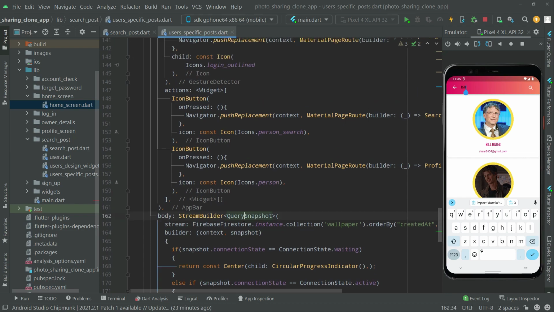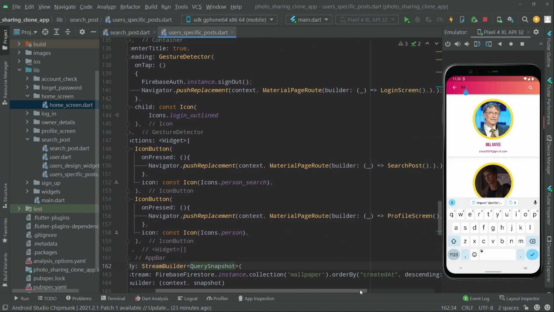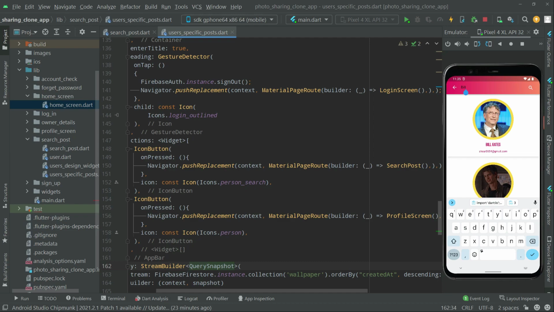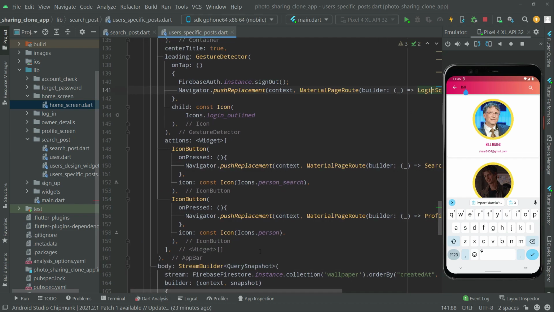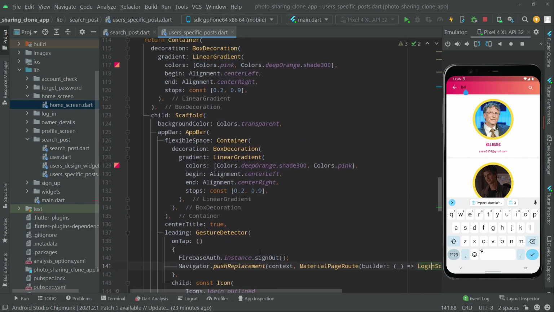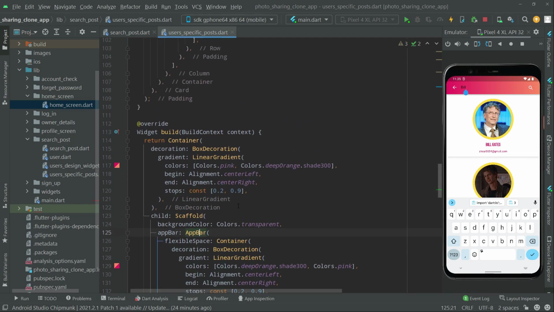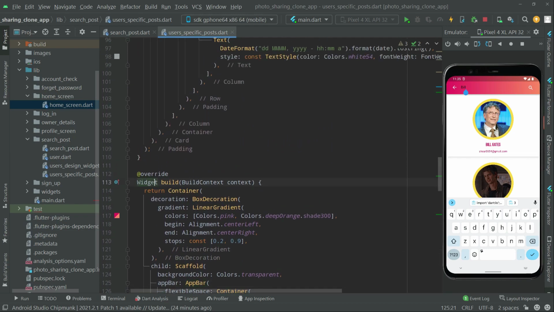Okay, now above we set this and leave this profile, search post, login screen. Okay, as you guys can see right in here. So let's go up again, and there will be the app bar right in the app bar. Okay, and there we go, right the widget build. Okay, so that's all the code right in the widget build.